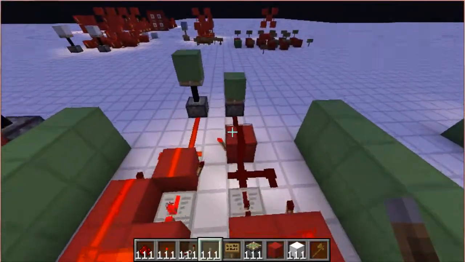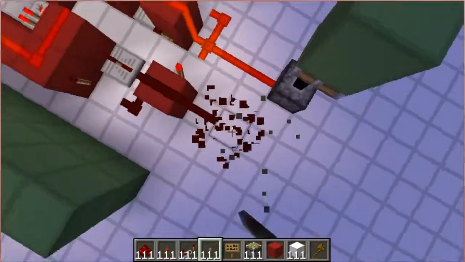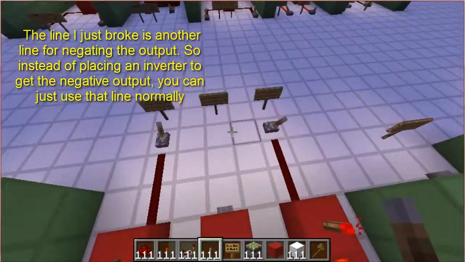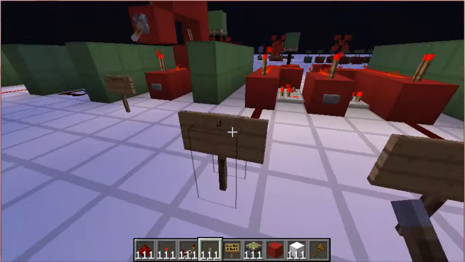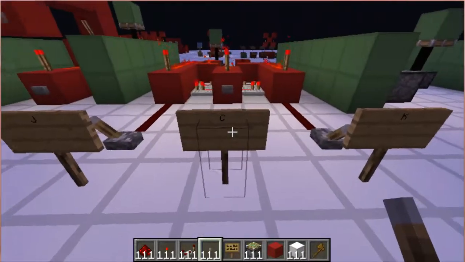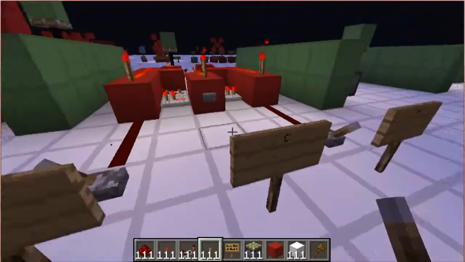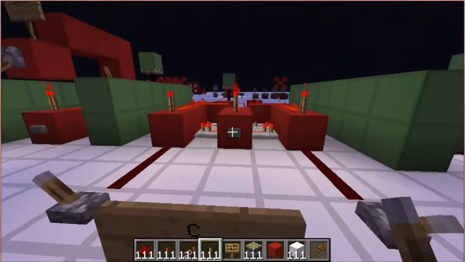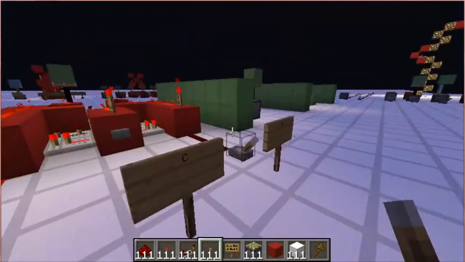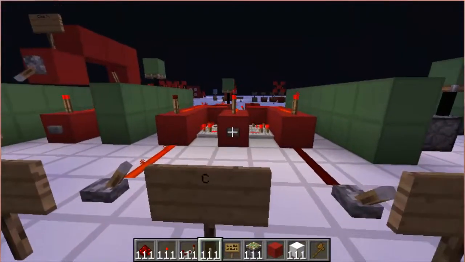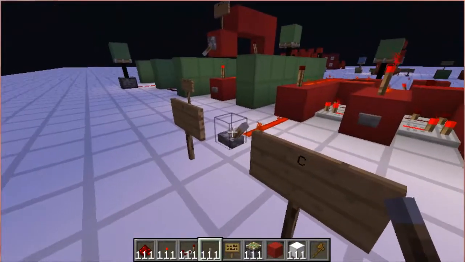Anyways, just to make this easier, break this off right here, because that wasn't necessary. That's a different line that I'll go over in a minute. Anyways, you have your inputs J, K, and your clock line. As you can see, nothing changes when you change any of these inputs, because nothing is going to change until you clock it. But anyways, if J is on and K is off, and you clock that, then that will turn on.